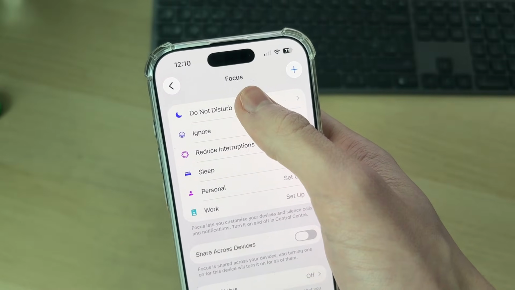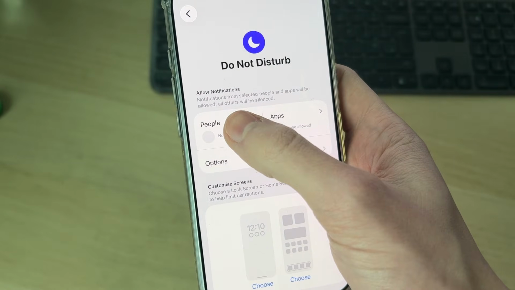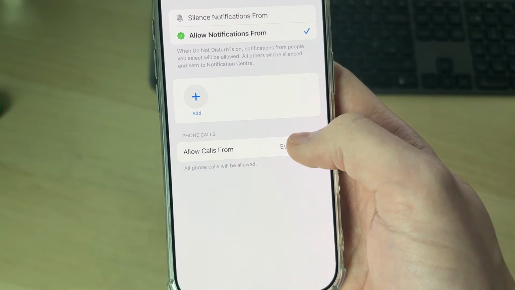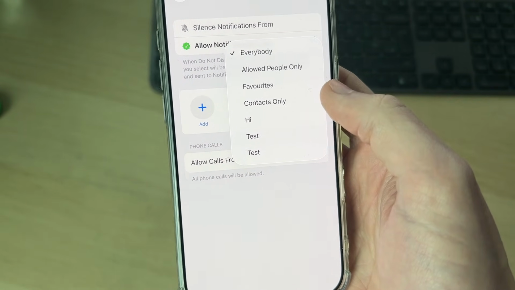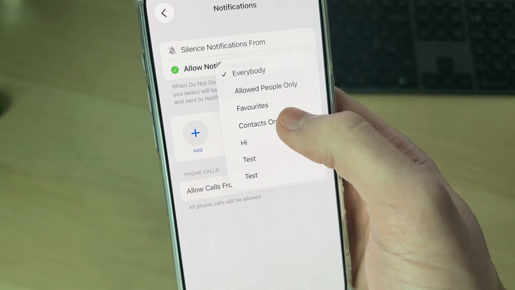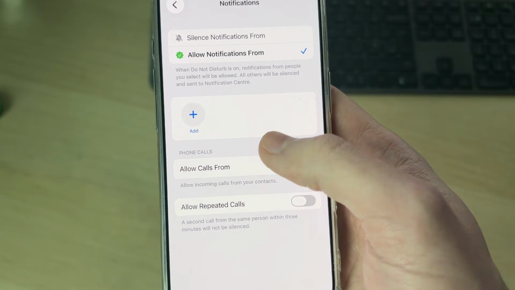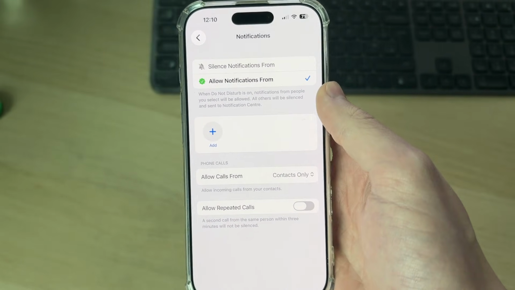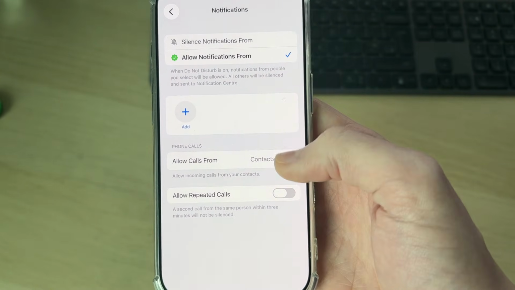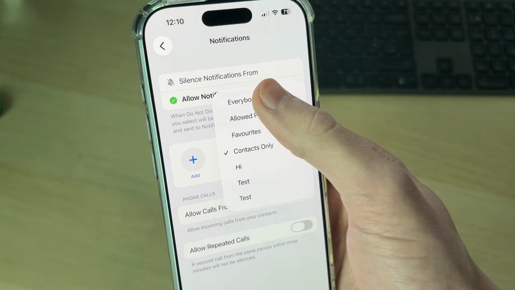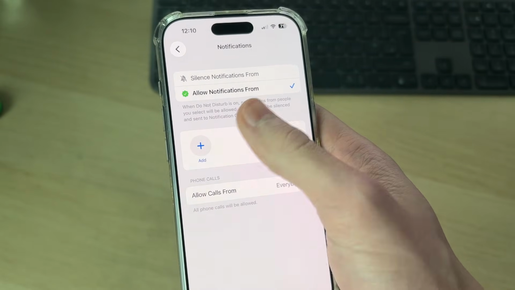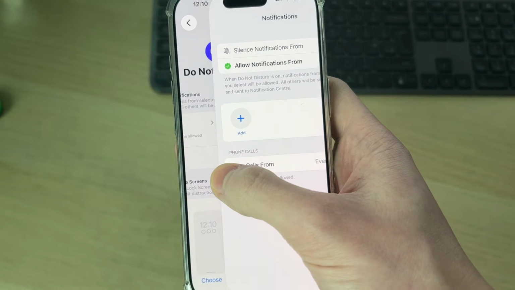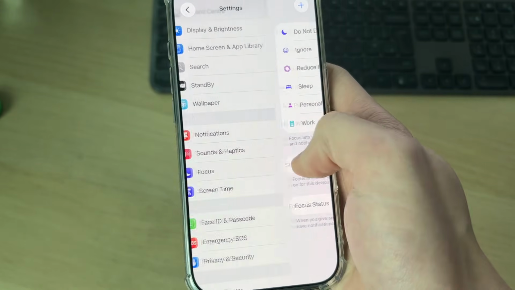And so what you can do is come into Do Not Disturb and find People in Allow Notifications, and you can come down to Phone Calls. Mine is set to Everybody, but we can set it to Allowed People or Contacts Only. So if they're an unknown caller because they're not saved in your contacts, they're going to be silenced when Do Not Disturb is turned on. So that will turn it on. And what you could always do is select Everybody, so they'll still come through even if Do Not Disturb is turned on. So you're turning off the silence unknown callers there. So that is how you can do it with Do Not Disturb.